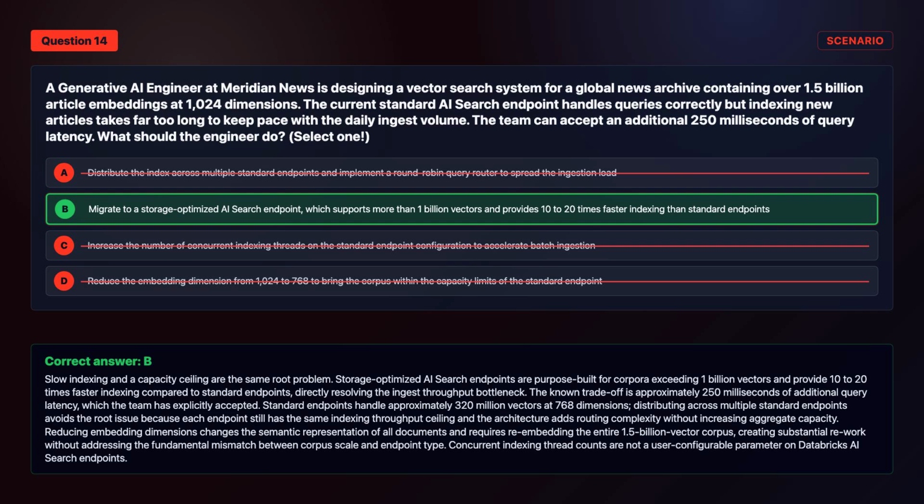Standard endpoints handle approximately 320 million vectors at 768 dimensions. Distributing across multiple standard endpoints avoids the root issue because each endpoint still has the same indexing throughput ceiling, and the architecture adds routing complexity without increasing aggregate capacity. Reducing embedding dimensions changes the semantic representation of all documents and requires re-embedding the entire 1.5 billion vector corpus, creating substantial rework without addressing the fundamental mismatch between corpus scale and endpoint type. Concurrent indexing thread counts are not a user configurable parameter on Databricks AI Search endpoints.